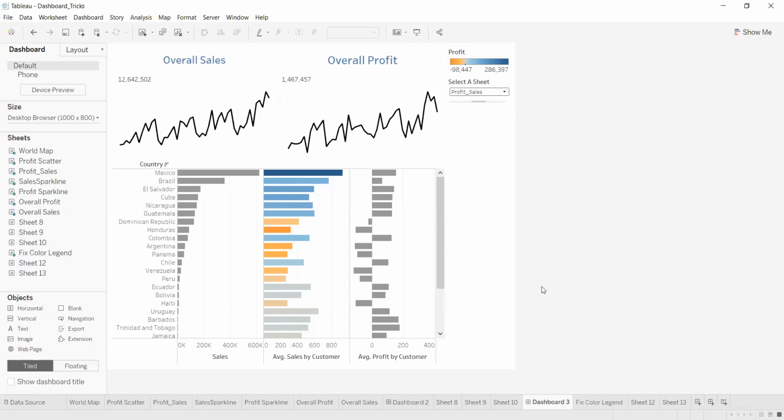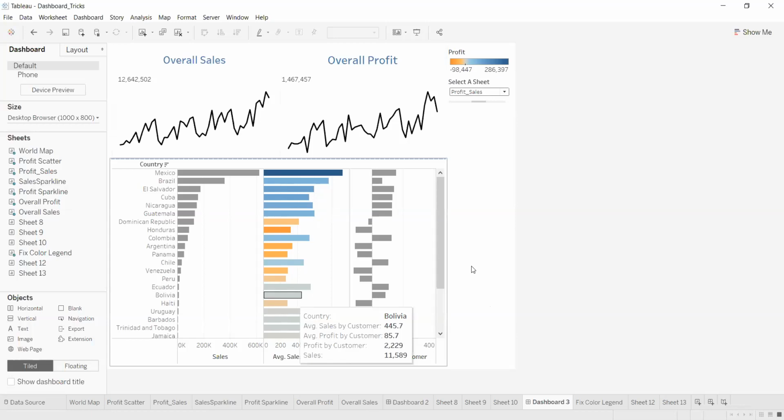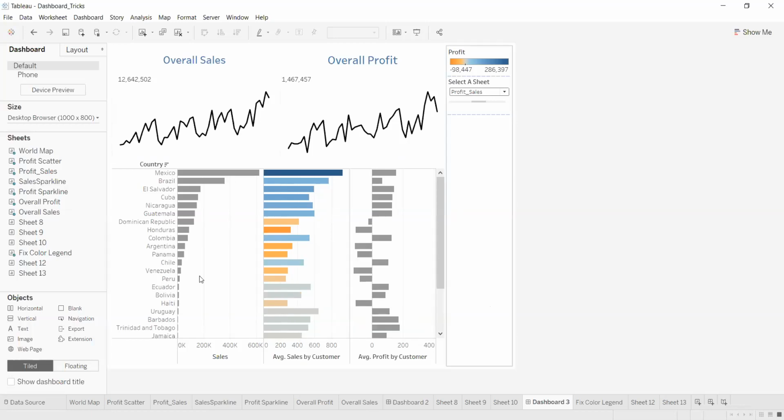Okay, so for those who are coming now, I'm going to repeat what we are doing today. This is the dashboard that I've already created. We will gradually build this dashboard. So what I'm explaining to you is what we will be performing today. I'll be telling you some useful dashboard tricks. So what is the trick?